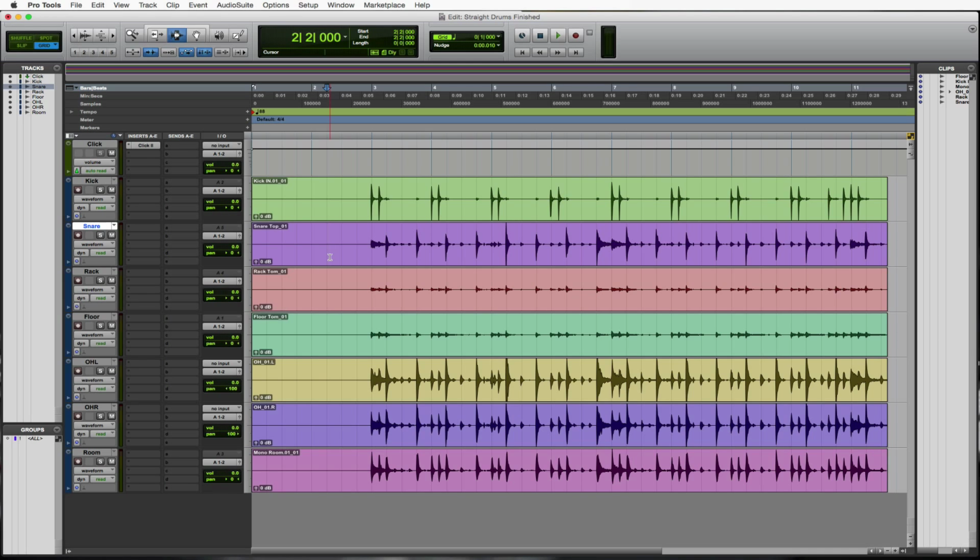So we do not pull each part away from each other. They were tracked at the same time. They need to stay uniform. So let's start by clicking kick up here, pressing shift and going all the way down to room and clicking that. Next we'll go over to our groups area.